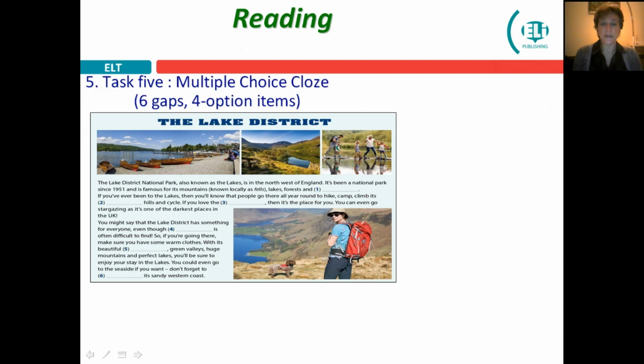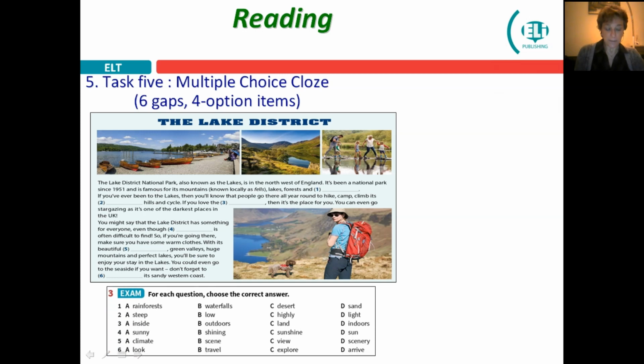Task 5 is a multiple choice cloze. So they have a passage with 6 gaps, and for each gap they have 4 options to complete. Now the focus here is on lexis, collocations and fixed phrases. So basically vocabulary, the whole area of vocabulary. There is a similar activity in Key and in First.